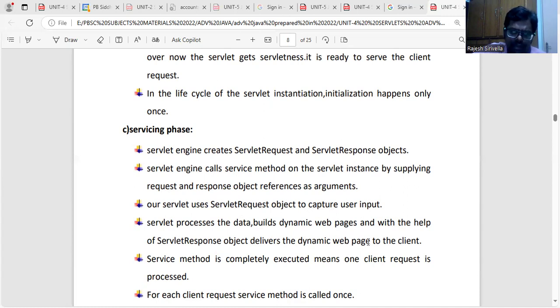So see here, the Servlet processes the data, builds the dynamic web page with the help of the Servlet response object, and delivers the dynamic web page to the client. So the Servlet engine passes two objects, namely the request object and response object, in the service method. The purpose of the request object is to capture the user input, and the purpose of the response object is to build and generate the dynamic web page to the client.